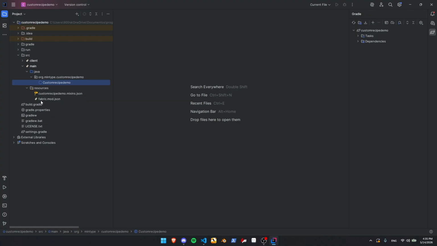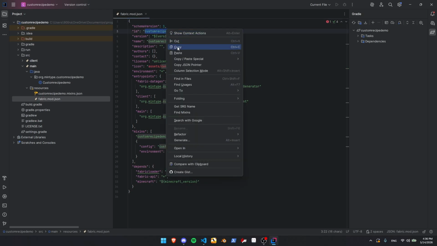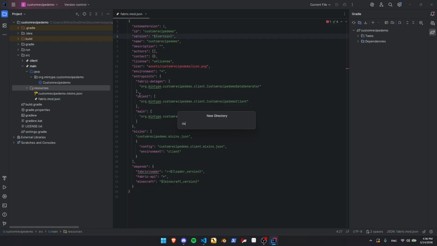Now we can open our fabric.mod.json file, and we're going to copy this ID. Now in the resources folder, we're going to right click, new, directory, data, slash, now we're going to press Ctrl V to paste in that ID, and now slash recipe. Now we're going to create a JSON file for our recipe. Each recipe needs their own JSON file.